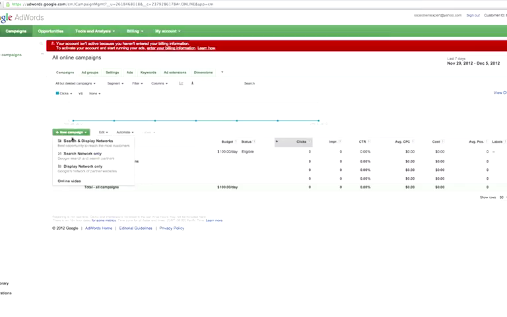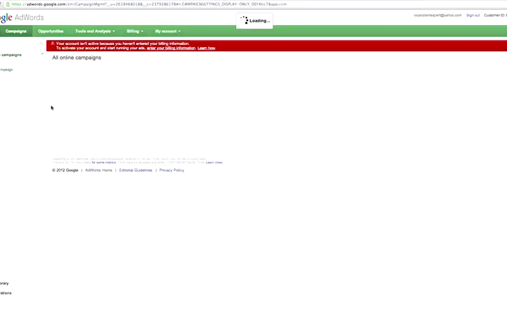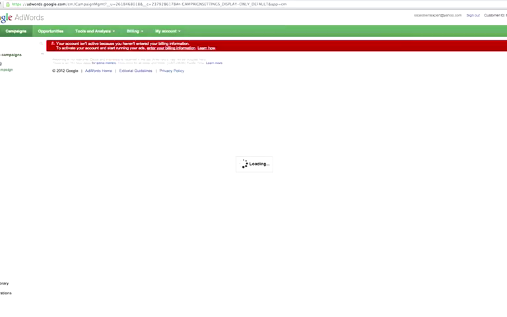So I click on New Campaign, and when I click on it, it gives me the drop-down options of 3 different options. And I'm going to choose for this one, Display Network Only, okay? Because this is going to be a Display Network Only campaign. So it's going to bring me here to the campaign setup page. So we already have our search campaign set up, and now we're going to set up our banner campaign.